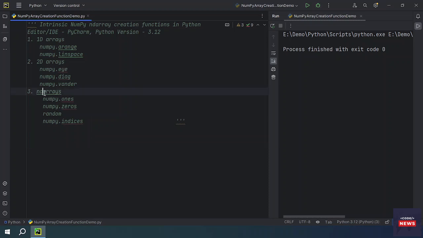What is ndarray? The ndarray creation function can create arrays with any dimension by specifying how many dimensions and the length along that dimension in a tuple or list, right? We'll see first numpy.zeros. What is it? So this zeros function will create an array filled with 0 values. The default dtype is float64.